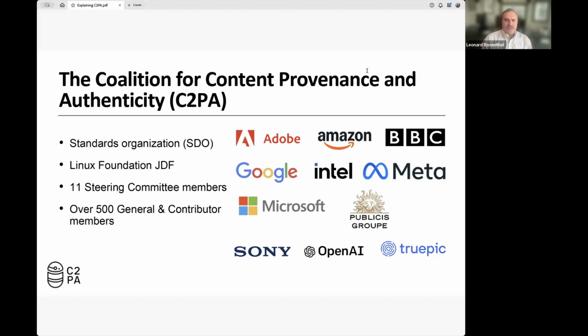So what is this thing? And what is the group? The C2PA itself is an organization. We are the Coalition for Content Provenance and Authenticity. We have 11 steering committee members, so you can see the logos of a number of folks who are responsible for driving the organization. We set the policies and the direction of the organization. And you can see that it's not just big tech. You can see companies like the BBC, Publicis Group, and such represented there as well.